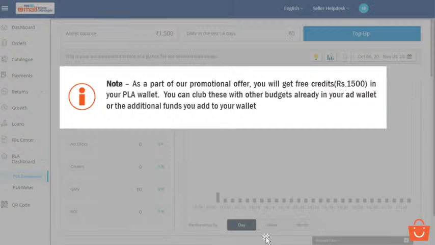Please note, as a part of our promotional offer, you will get free credit worth rupees 1500 in your PLA wallet. You can club this with the other budget already in your ad wallet, or the additional funds you add to your wallet. The free credit has no expiry date. The 1500 has no expiry date here and can be used at any point of time.